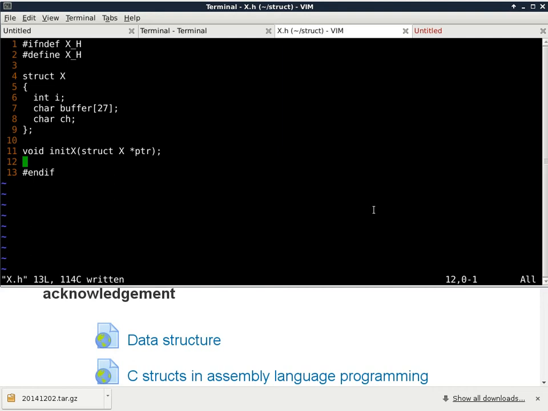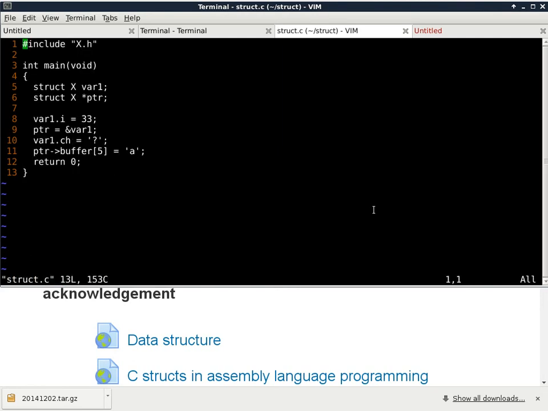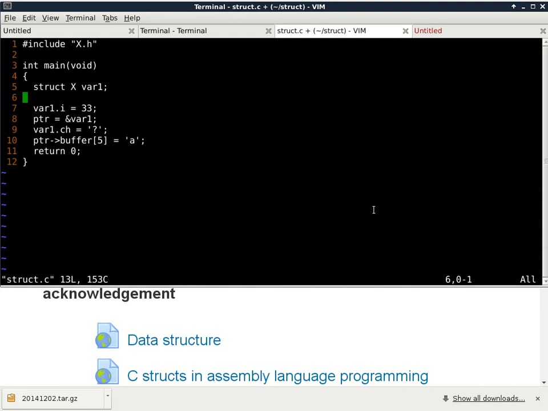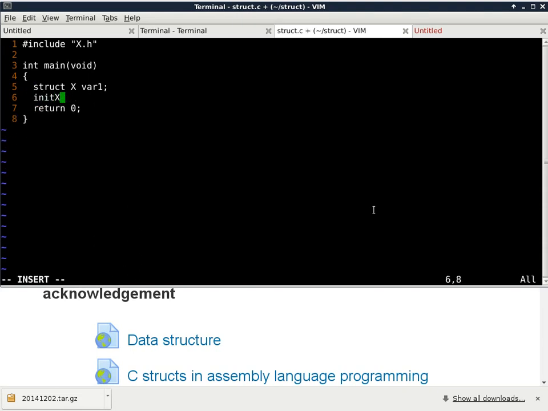This type of programming is also known as abstract data type programming. It's something that predates object-oriented programming, but eventually leads to object-oriented programming. So if I get back into struct.c, which is the one that contains the main program, I can now get rid of all of this stuff here and just say init x wherever var1 is. So I can now initialize var1 by calling init x.